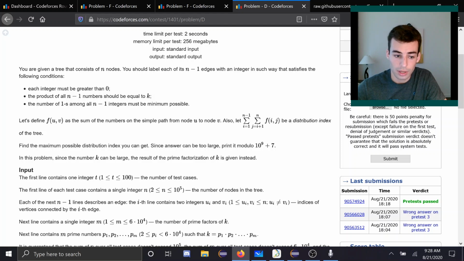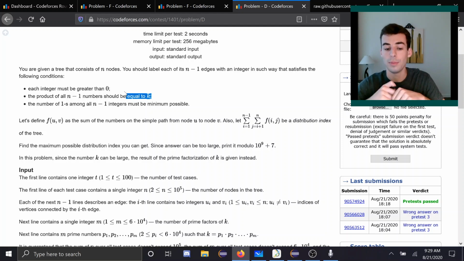So, okay, the statement says you have some tree and you need to distribute factors of k among all of the edges of the tree. And the number of times each edge is counted is the total number of nodes on one side times the total number of nodes on the other. And you want to maximize the sum of the values of all edges.